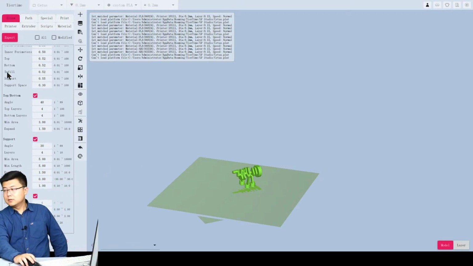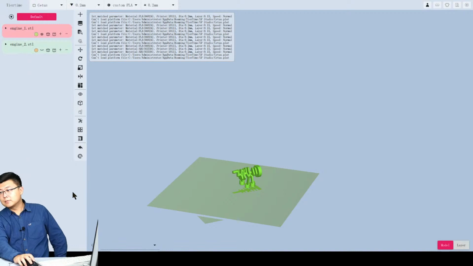Okay. How can you print very thin walls with gaps between walls so the wall is closed? Bruce also asked a question about how can you fill up the gaps.